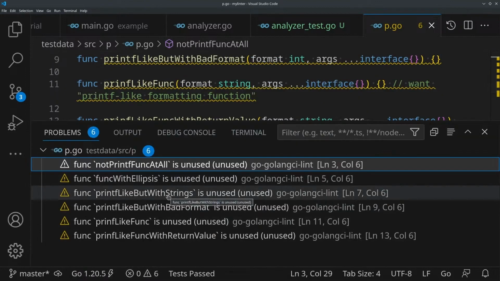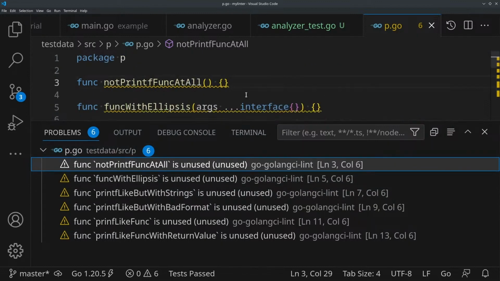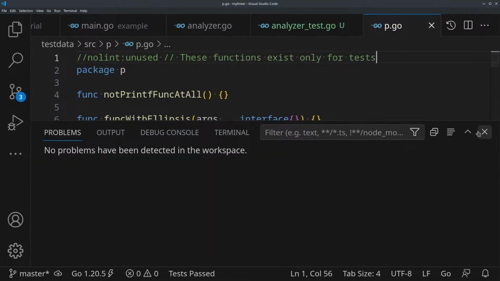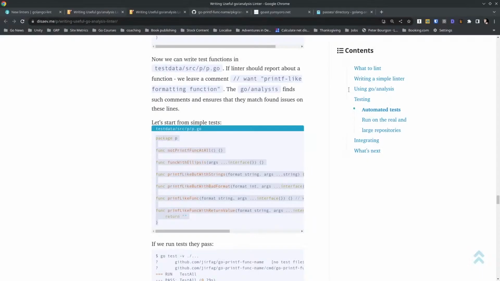My linter is running on this project with default settings, and it's complaining that I have code that's not being used. So I probably should disable that linter for this package. Yeah, I suppose I'll do that right now. I'll do it at the top here. That should make the linter happy. That little directive just tells the linter don't complain for the linter called unused. And this is the reason why, because they're for tests. All right, back to the tutorial.